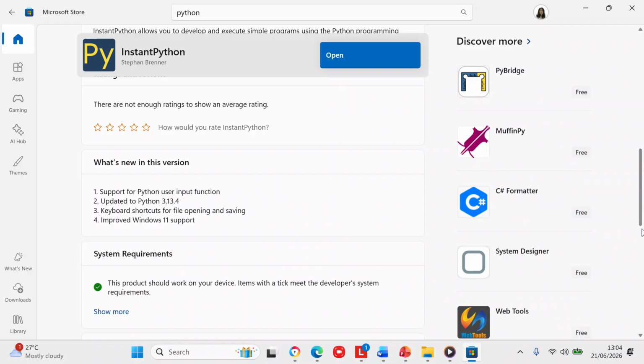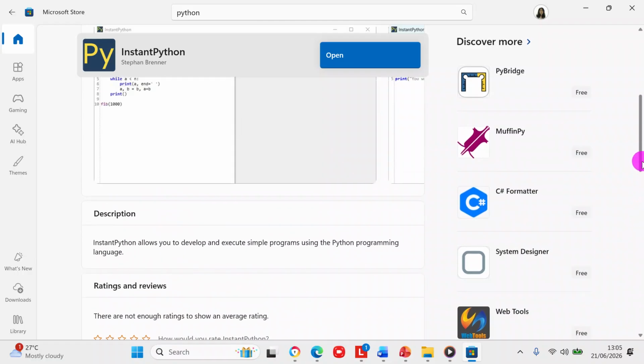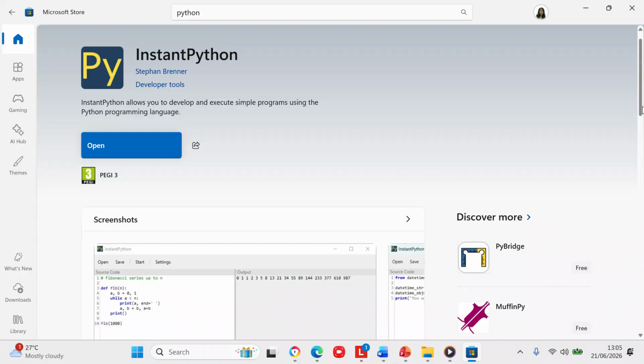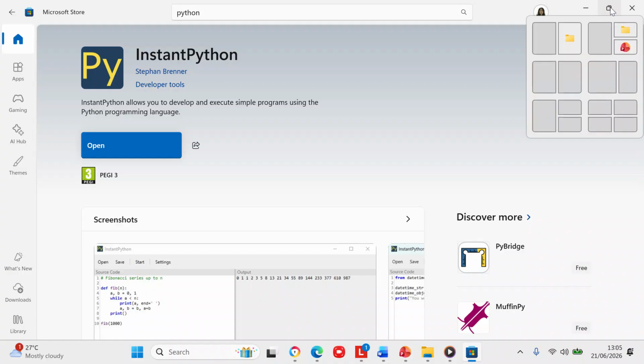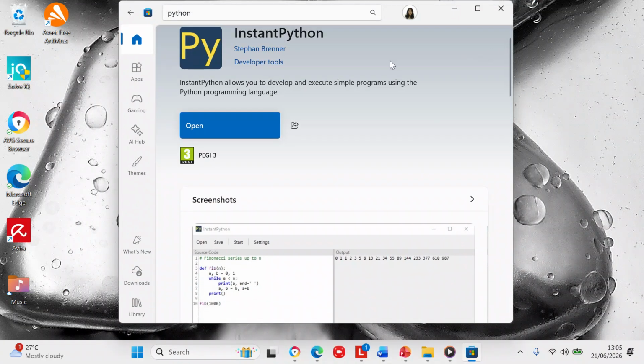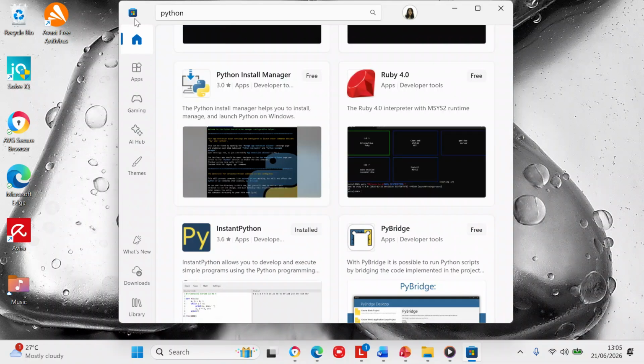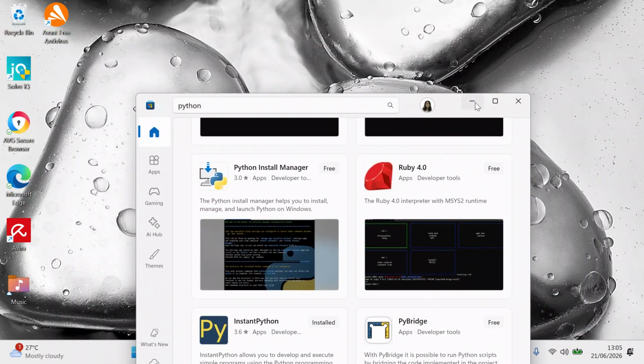But the system requirement says this product should work on your device. Items with a tick meet the developer's system requirement. So basically that's great news. But I'm not going to uninstall it since it's up to date with Python 3.13. But what I'm going to do now is I'm going to close this down.